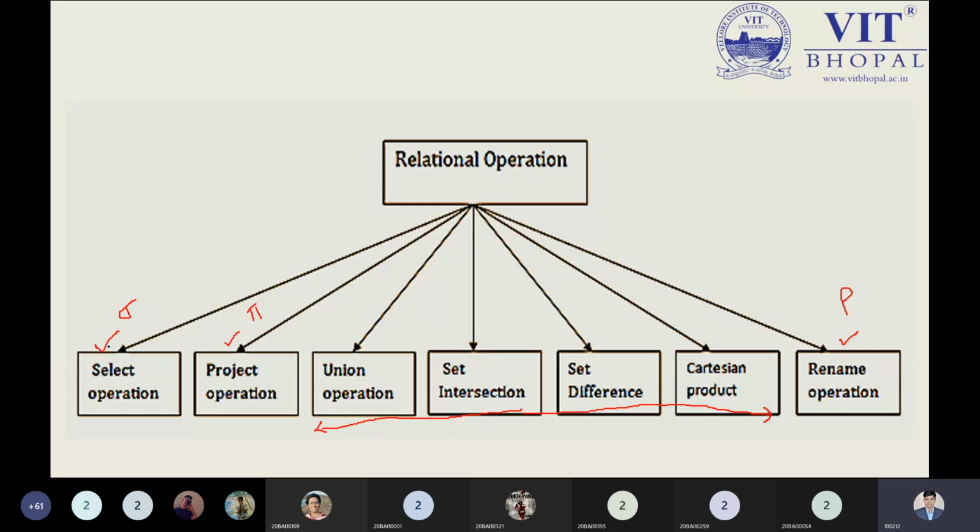For the select operation, we have used this symbol, which is known as sigma. For the project operation, we have used this symbol, that is pi. And this symbol we have used for rename, the symbol named rho. Okay, this is not p, it is written just like this. So this is known.